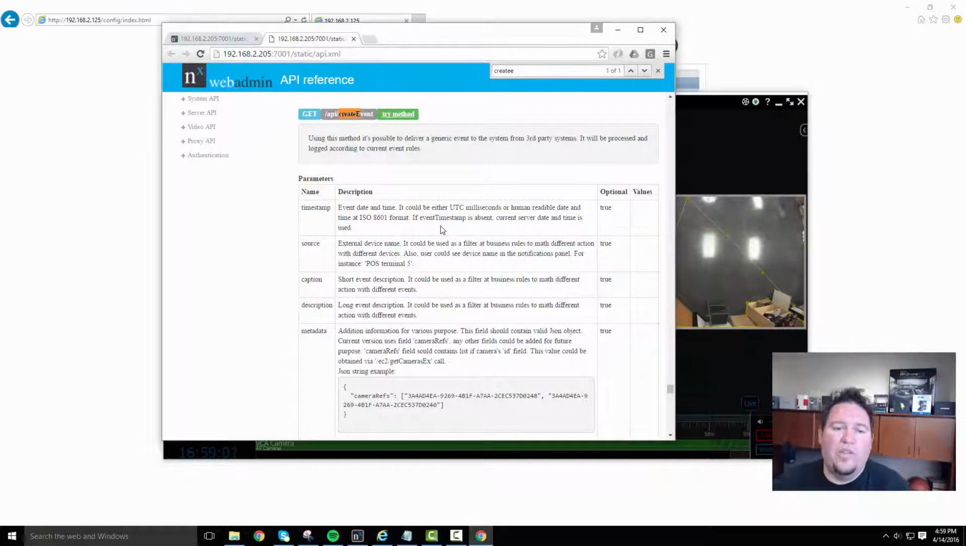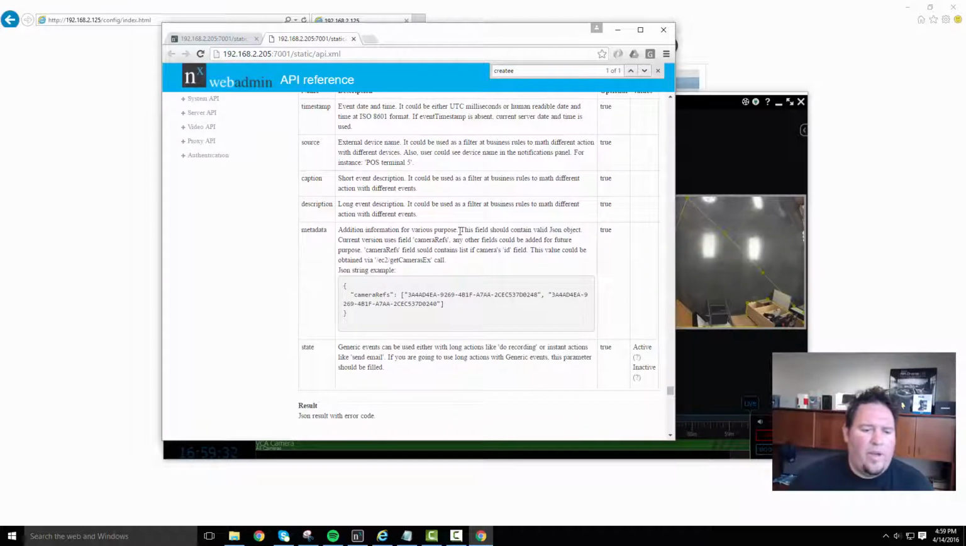There are parameters when you build a string where you can put in timestamps. The source is the device or the system name that's connecting or sending us that information so we can identify it. Caption is a short event. Description is like a long event description. Once we get these descriptions and captions and everything, we can use that to create specific events inside of NX Witness and specific actions by using search tools, which I'll show you in a second. And then there's metadata and also the state. State is like if you want to keep this event active until the state has modified back to inactive, you can do that as well.